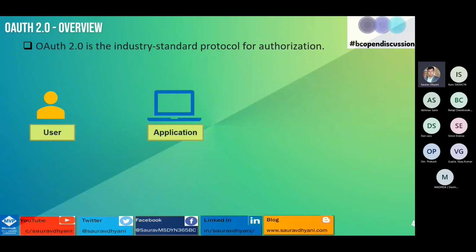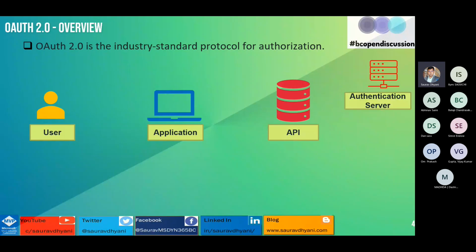And that's where the second application comes in, an API framework of that application. This API framework of that target application is segregated into two parts: one is an authentication server and one is a resource server. So let's understand it with a simple example. If I have a browser open somewhere, well, let me open it.